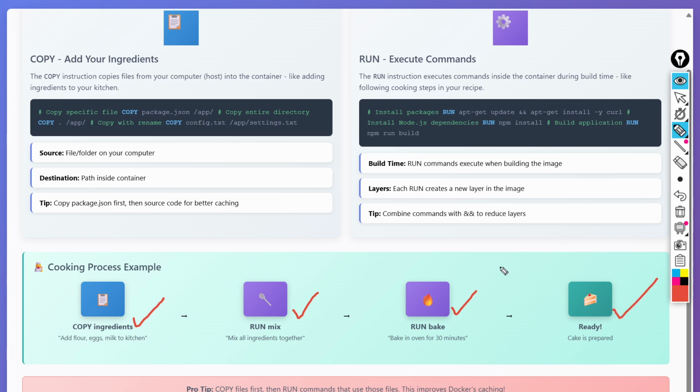Okay, and there is one more command I will run. Here one more tip is you need to copy the files first and then run the command that uses those files, to improve Docker caching. Basically, Docker caching is reusability. So wherever it is possible, we need to maintain Docker caching.